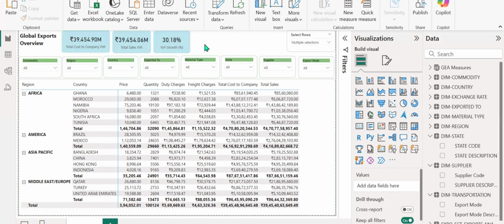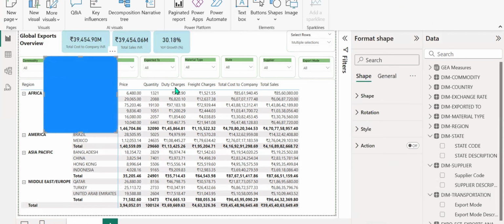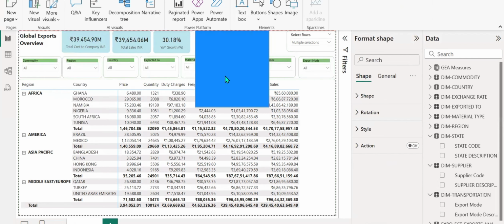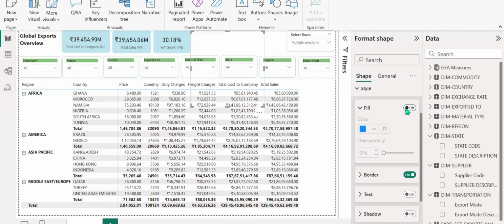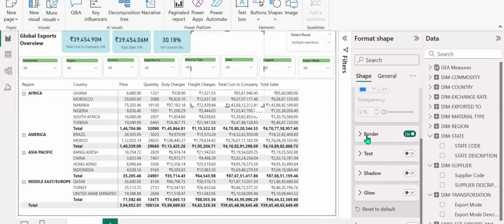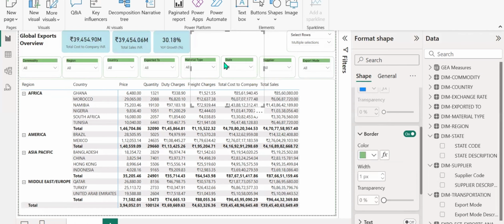First let us go to insert, click on shapes, and add the rectangle. What we are trying to do here is add the year slicer and month slicer into this rectangle shape, in a single box. Expand the style, color, make the fill off, border make it another color, what we are following. Move it a little up.